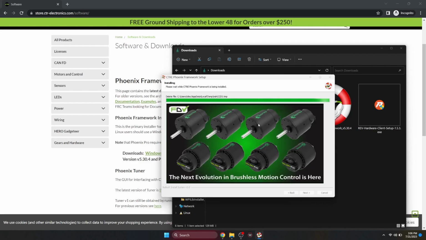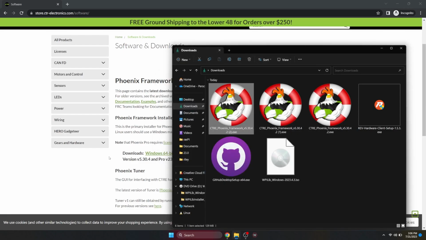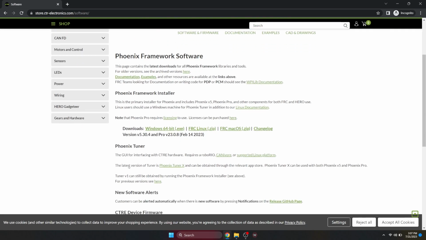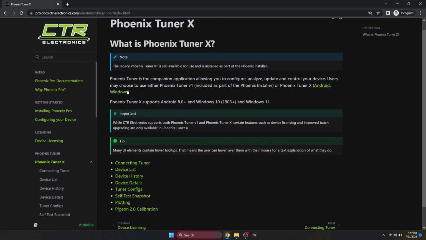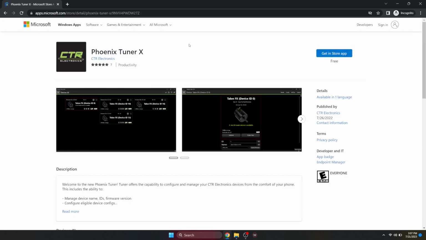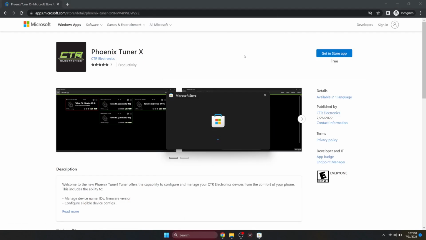Once it completes, you don't need to launch the software yet, but go back to the download page that we were already looking at. On this page, you'll see something called the Phoenix Tuner. The Phoenix Tuner is incredibly useful and it's a very powerful tool. Let's download the Phoenix Tuner X. Now, the Phoenix Tuner X can actually be found on the Windows Store. Since this is a Windows Store app, installation is pretty painless. You're just going to have to click through a few screens and wait through some loading, and then everything's done.